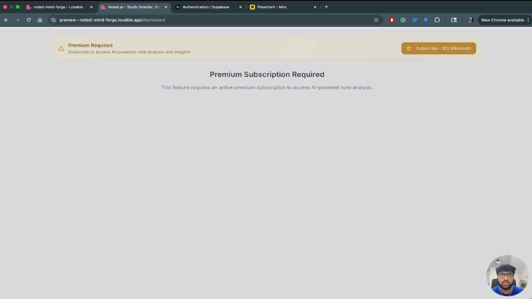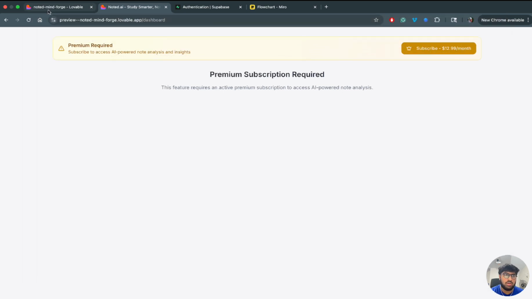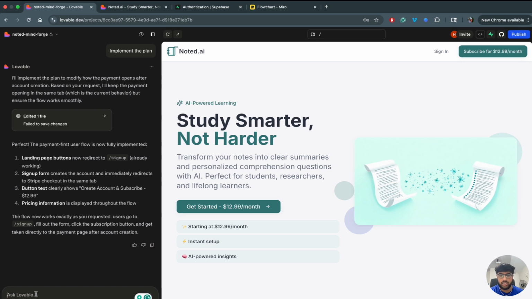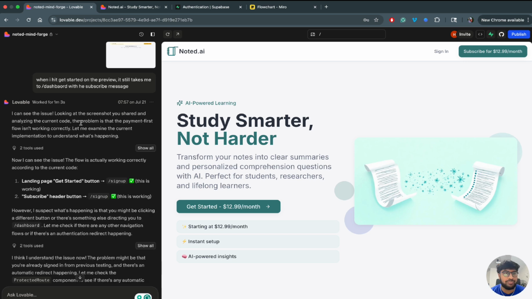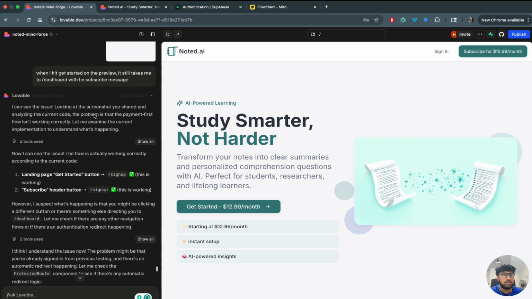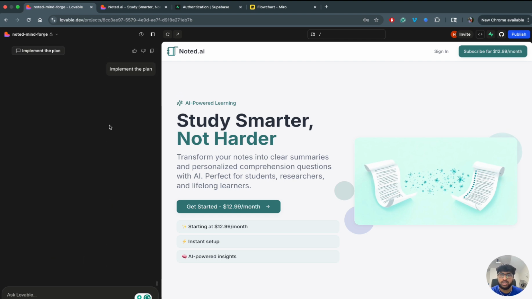So best thing I can do, I'm just gonna show it a quick screenshot. I'm just quickly troubleshooting here. Gave it a screenshot of where it's taking me and what exactly is happening. You can see the issue, see how much these screenshots help. So it's gonna go ahead, give us the root cause. It's gonna remove that slash dashboard thing from the previous flow. So let's go ahead and implement this plan.